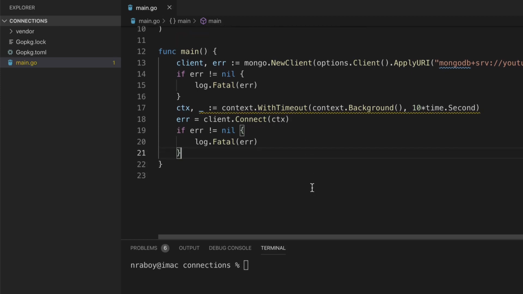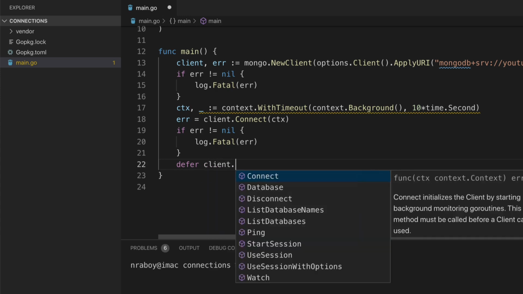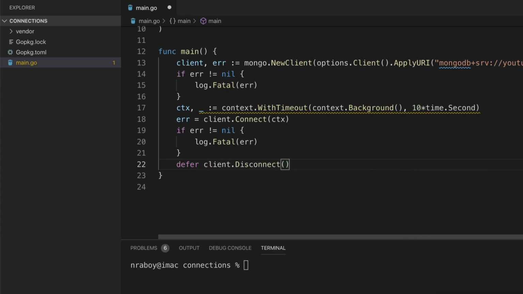And what we want is, by the time this main function exits, to disconnect from the database. We can do that by using defer in Go. So we can say defer client.Disconnect, and when this main function terminates, it will call client.Disconnect. So it doesn't need to be the last line in our function because we are using defer.